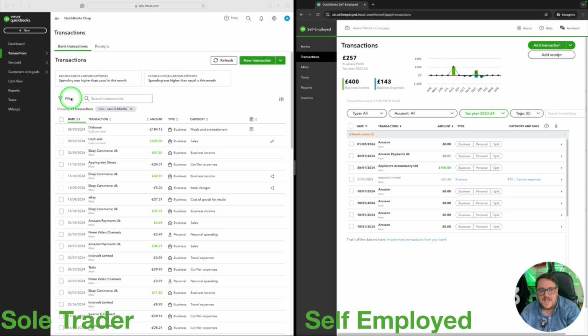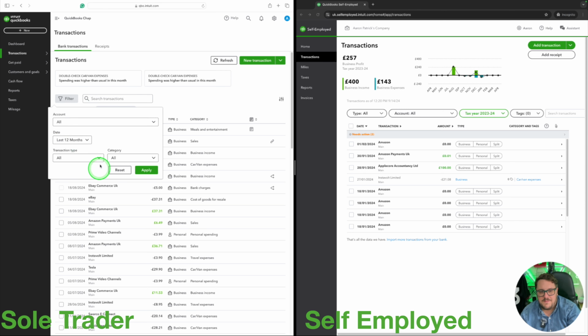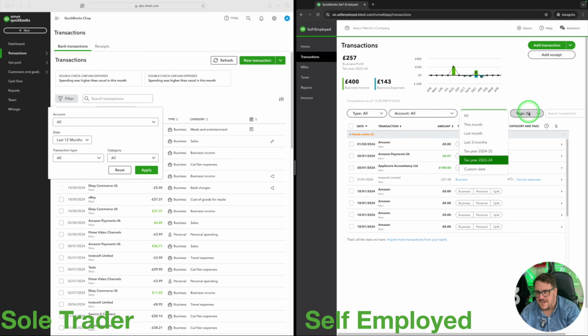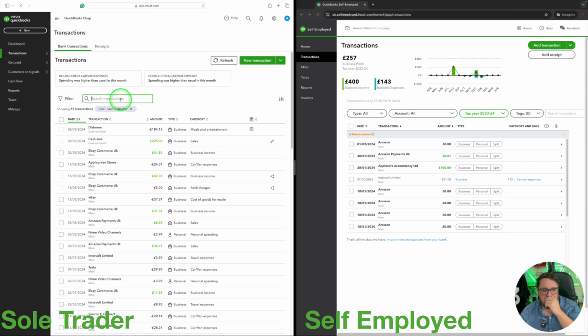I'm missing that. And although we do have this filter system here, which is very similar to the filter we have in QuickBooks Online, I do find this filtering much easier to use. Straight away, I can get my type, unreviewed versus reviewed. We'll talk about that in a second. We can see what accounts we're in. We can see tax years. We can do tags. And we've got a search transaction button here. We have all that functionality there. I feel like it's a lot less.